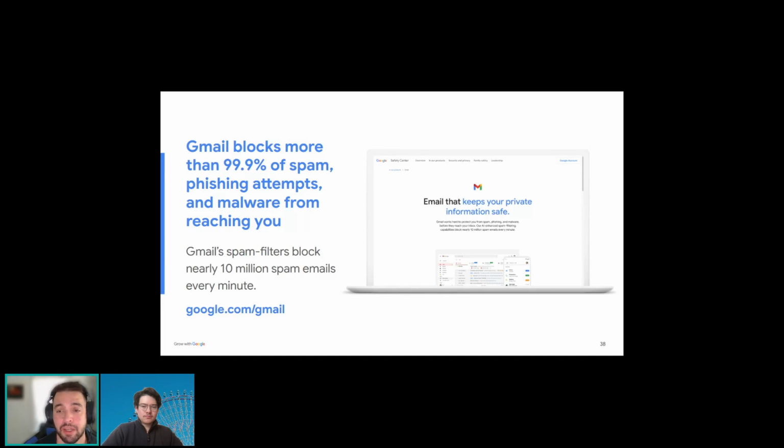Going back to email, this is just a fun fact. Gmail blocks more than 99.9% of spam, phishing attempts, and malware from reaching you. So if you think it's bad now, it would be way worse if we didn't have some of these pretty sophisticated spam filters. That's going to equate to about 10 million spam emails every minute and 100 million phishing attempts every day. So when you're thinking about knocking on every door, this is a small piece of the scale of what we're talking about here.